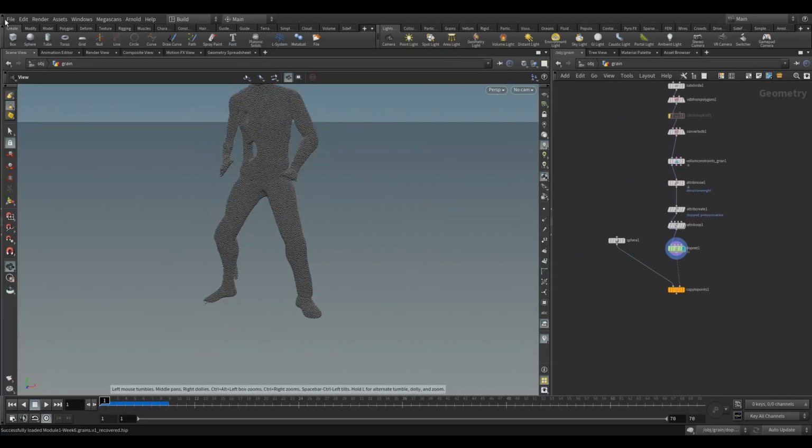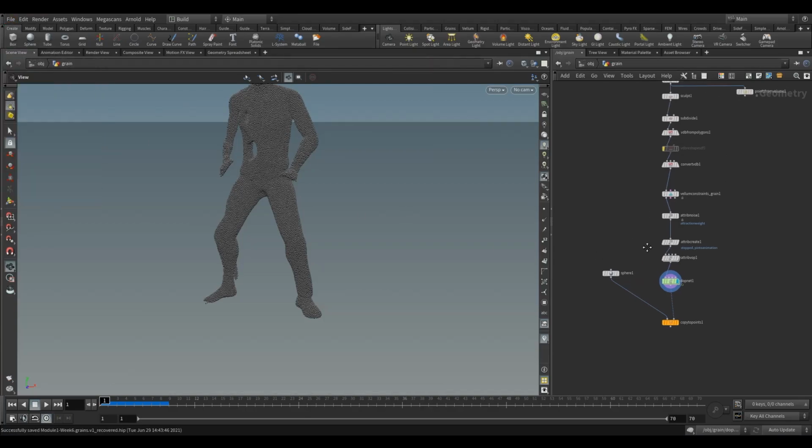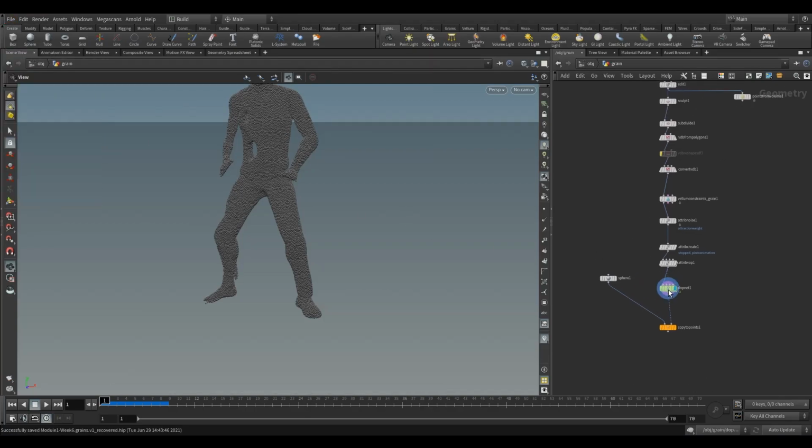Go back to the start. I'll save it in case that happens again. And next, I think we'll look at the animation.